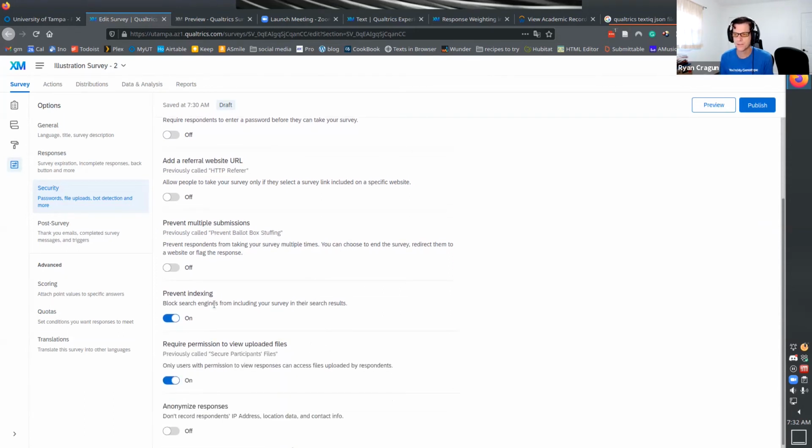This is to tell search engines not to include your survey in their search results. So you can say, yeah, I want Google to find this, or you can turn that off. It's up to you. If you have people upload files, you probably want those secured, right? So we talked about doing this with the tracking survey of having them upload a photo. This just means that the only person who could access that is whoever has back-end access to the survey. Otherwise, other people could see this.